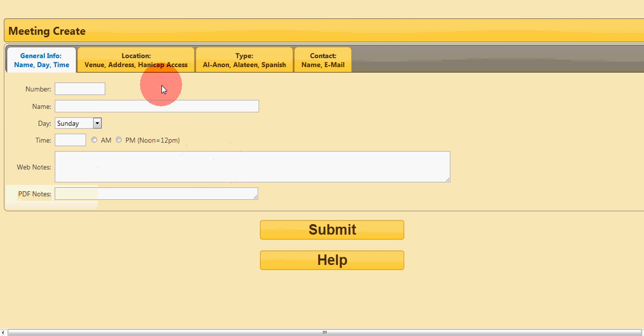function. And in here we have our choices of tabs: general info, name, date, time, location, type, and contact. We're going to start off with the general info. The number function is not used at this time, so we can enter anything in here. This is the meeting name. We'll call it the Al-Anon meeting. And we can choose a day that the meeting is going to happen.